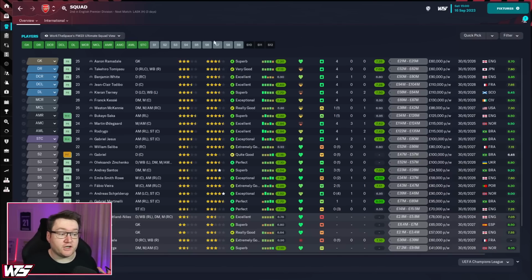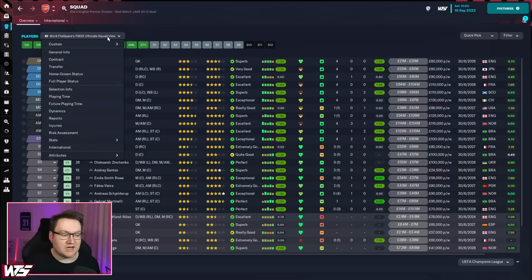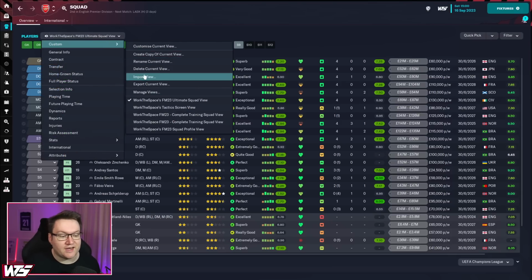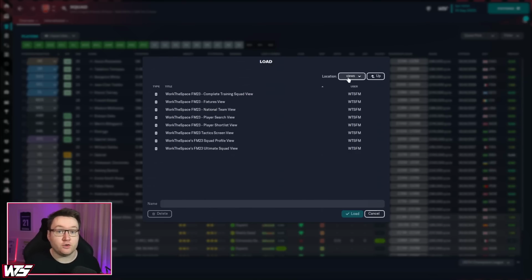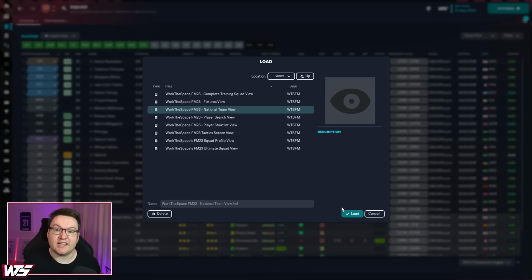Now, to install views, you're going to want to come into Football Manager and the screen that the view is relevant to. In this case, we're on the squad screen, and all you're going to do is click on this drop down, hit custom, and then import view. By clicking on this, it's going to open up a little pop-up where you can navigate to the files that you want to load into the game. And this is going to go by default to your views folder if it exists, and if the files were put here, you can install them just directly by clicking on it and clicking load.